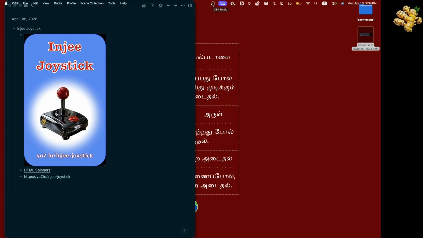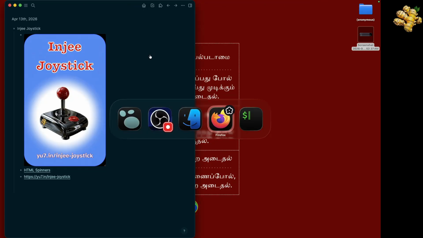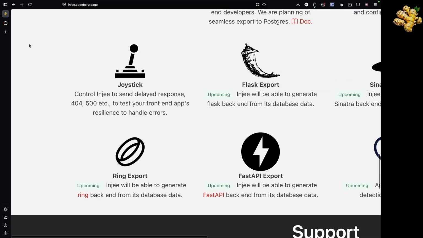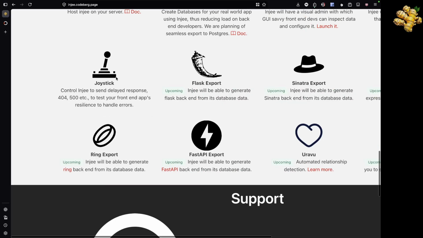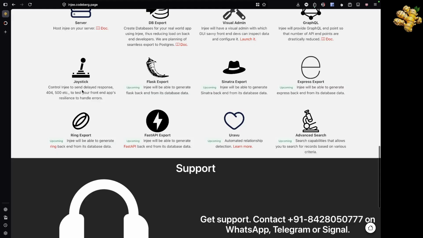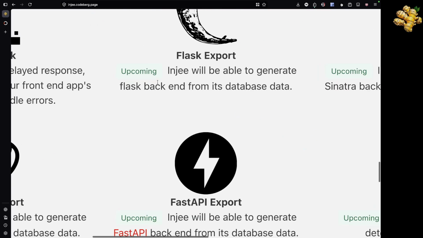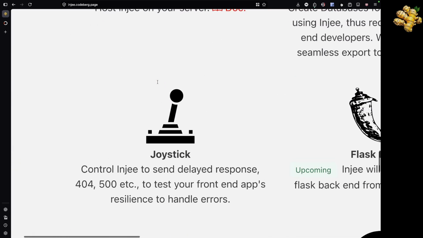So today we have launched a feature called Injee Joystick. So what's Injee Joystick? Okay, this was flagged upcoming just like Flask export, but we just took off the flag because this joystick feature is ready.